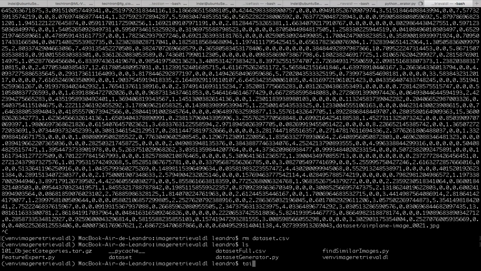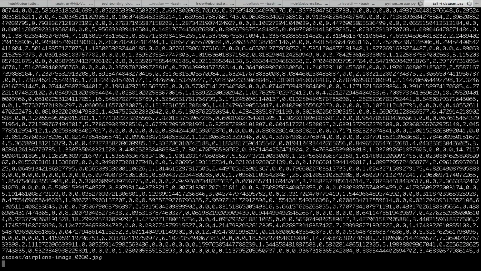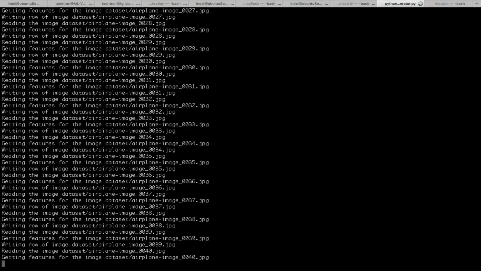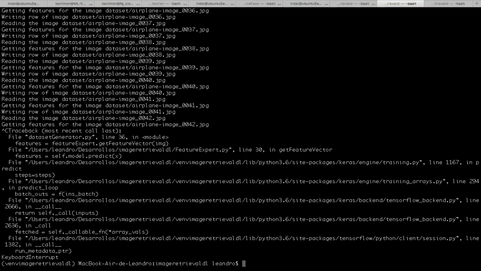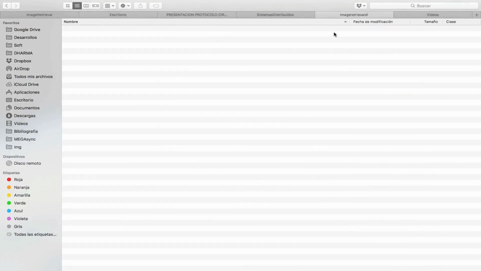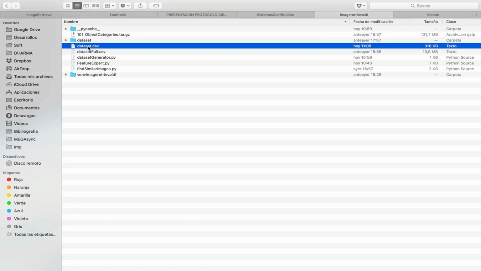We will see here how these feature vectors are being added to the CSV file. It's kind of messy, but I'll show you. This process is very long if you have a lot of images, but you will see here in the root folder the dataset generated.